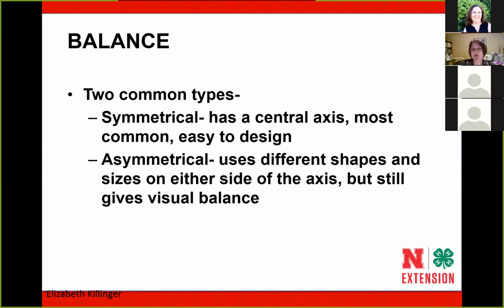We have symmetrical, which means it's a center axis. What's on one half is what's on the other half. The good news is it's the easiest to design because you take a look and you go, what do I have on this side? What do I have on that side? Is it the same? Now think about what happens as that landscape begins to age.